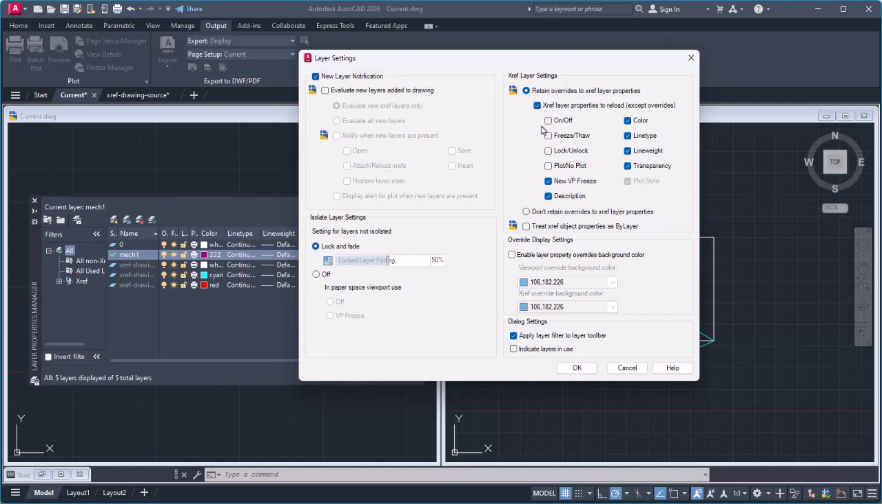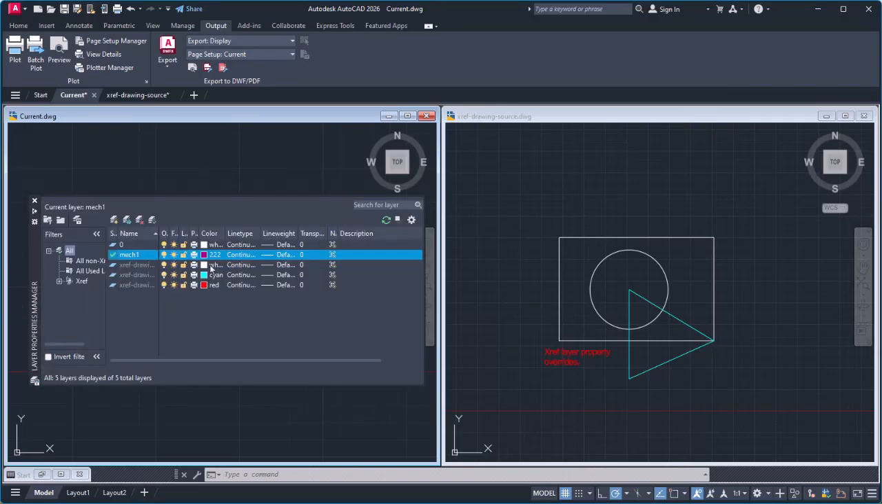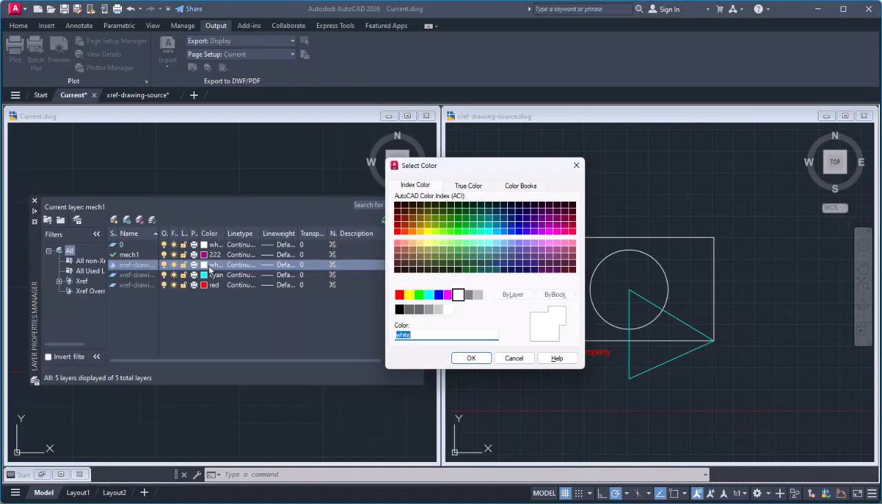Next, I'll select the Xref layer properties I want to reload. I'll select the properties to reload when the Xref dependent layers are modified. This is the same as setting the VISRETAINMODE system variable to 0. For this video, I'll select color, linetype, and lineweight. Remember, if any of the properties have an override, the override will be shown in the current drawing.